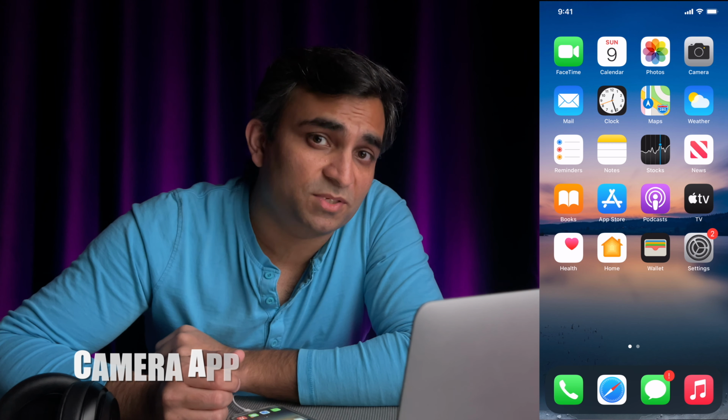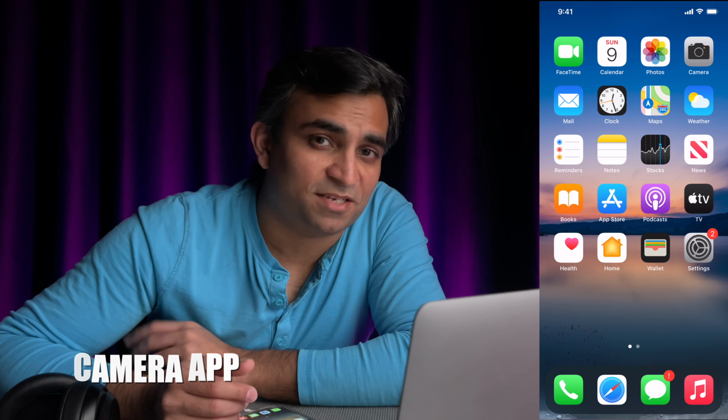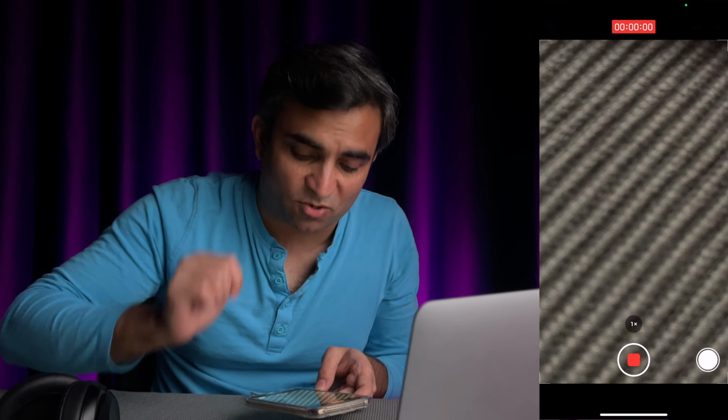We'll start off with one of the most used apps on the iPhone, and that is the camera app. Sometimes you just want to take a quick video, and I feel it's very tedious. Go into the camera app, then you go into the video, and then you hit record. By that time, you'll miss that moment in which your baby started walking or your dog has caught a frisbee.